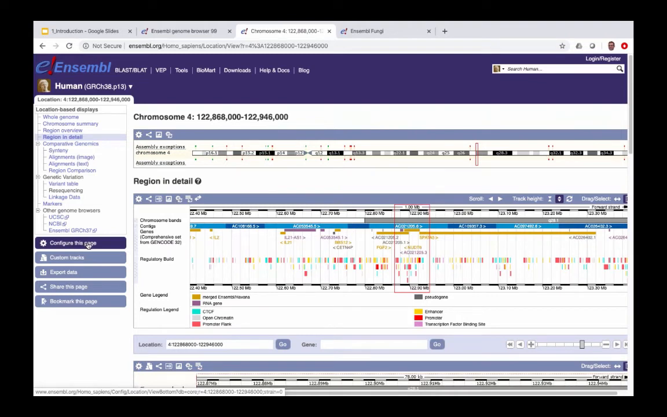So the blue configure this page button, we're going to use this in a moment, but this allows you to add data to the view. So it allows you to add more information to this view. At the moment, we just have the default data set that's been loaded on the page, but there's more data that we can add, and we're going to do that in a moment.